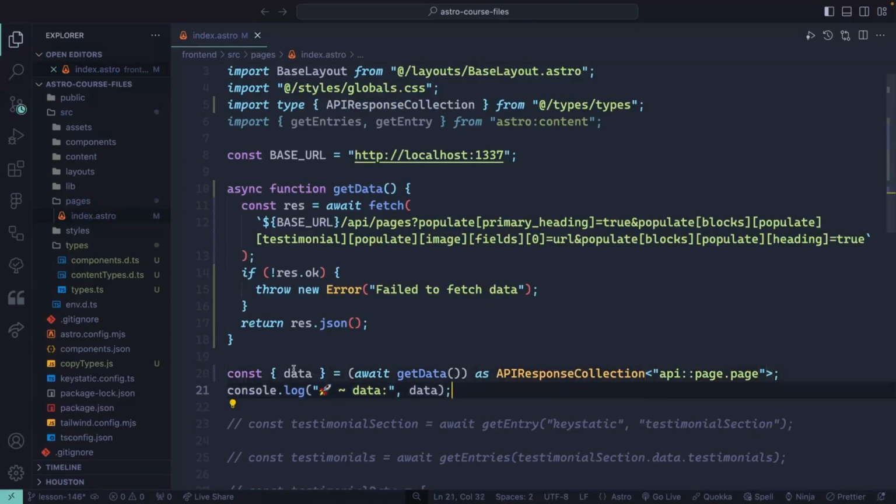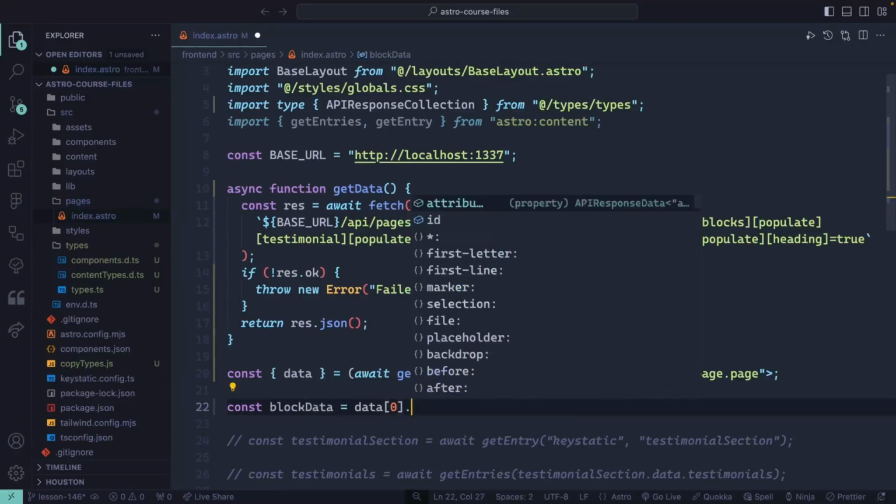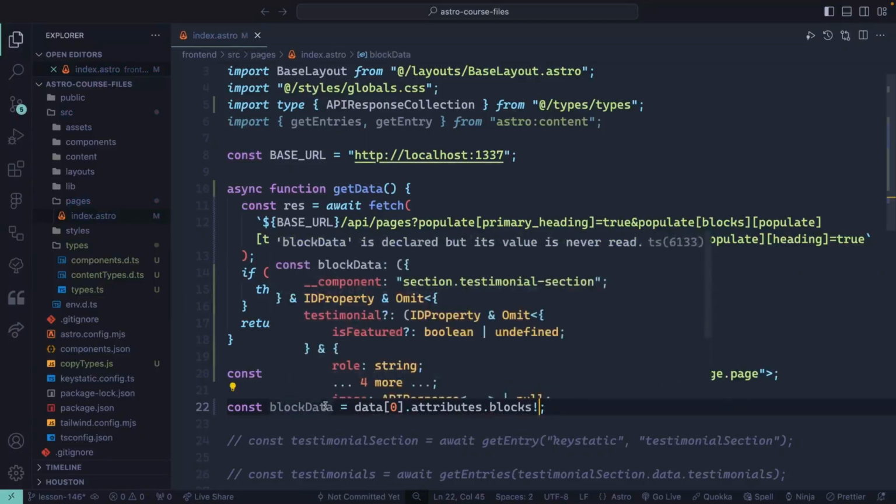Now that means it now knows what this data is. So let's come over here and I'm going to say something like block data, because that's what I care about. I'm going to take the data 0 dot attributes, because it was an array, you might remember, dot blocks. And it doesn't know if it does have blocks or not. So I can also do another little TypeScript thing where I say this definitely is there. It's not null.